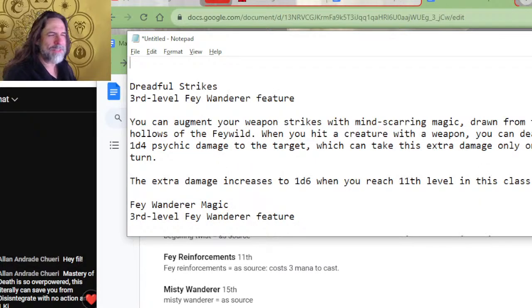Dreadful Strikes! You can augment your weapon strikes with mind-scarring magic. Draw from the gloomy hollows of the Feywild. When you hit a creature with a weapon, you can deal an extra d4 psychic damage on the target, which can take this extra damage only once per turn. The extra damage increases to d6 when you reach 11th level in this class.